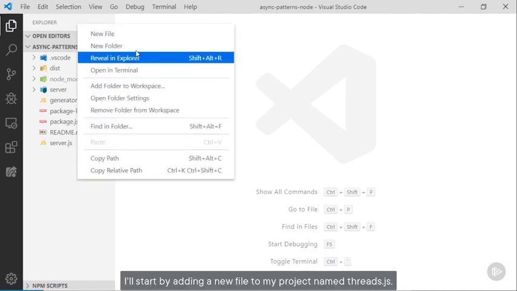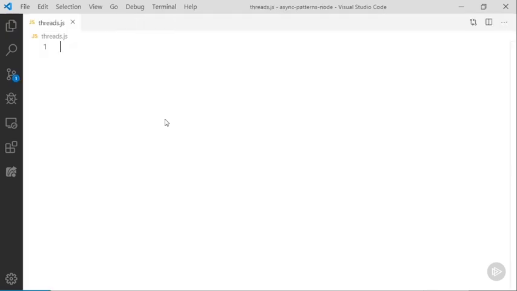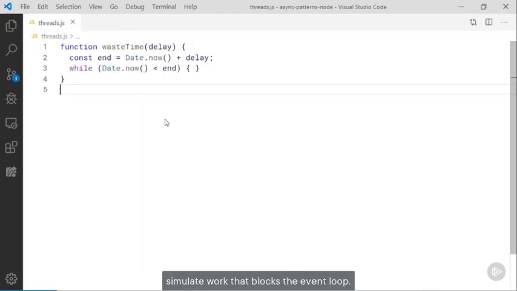it enables. I'll start by adding a new file to my project named threads.js. I'll then paste in a short little function that will simulate work that blocks the event loop. I've named it wasteTime, and instead of doing any useful work, it will just loop for the specified number of milliseconds. That effectively blocks the event loop and keeps any other code from executing during that time.